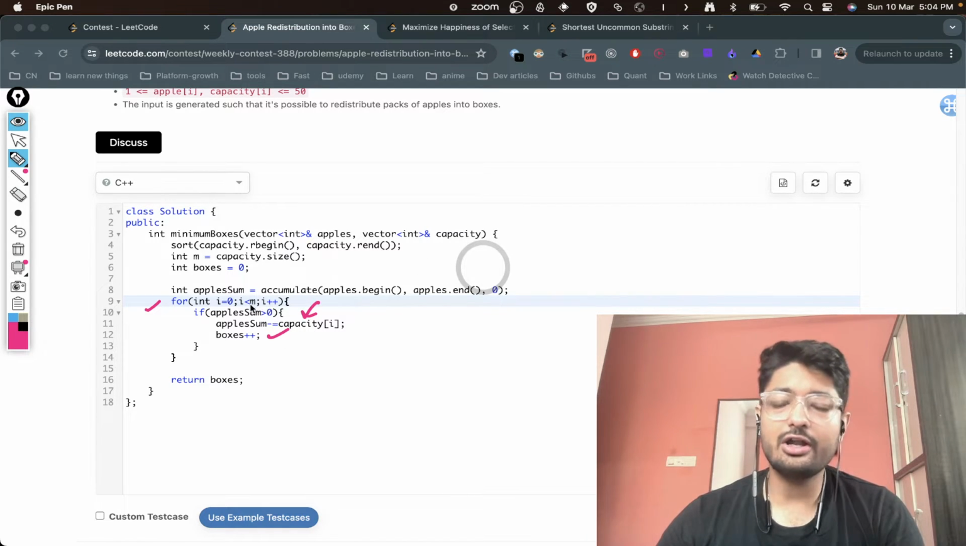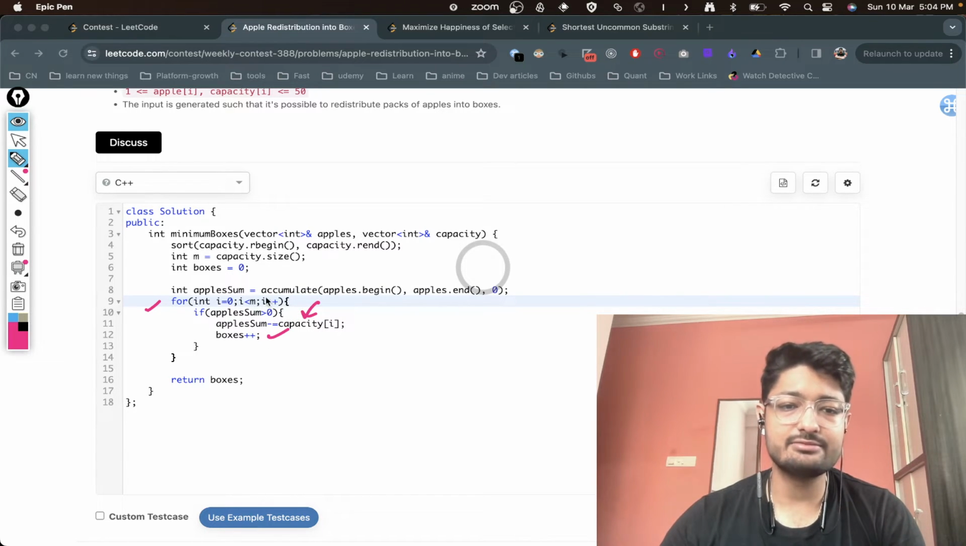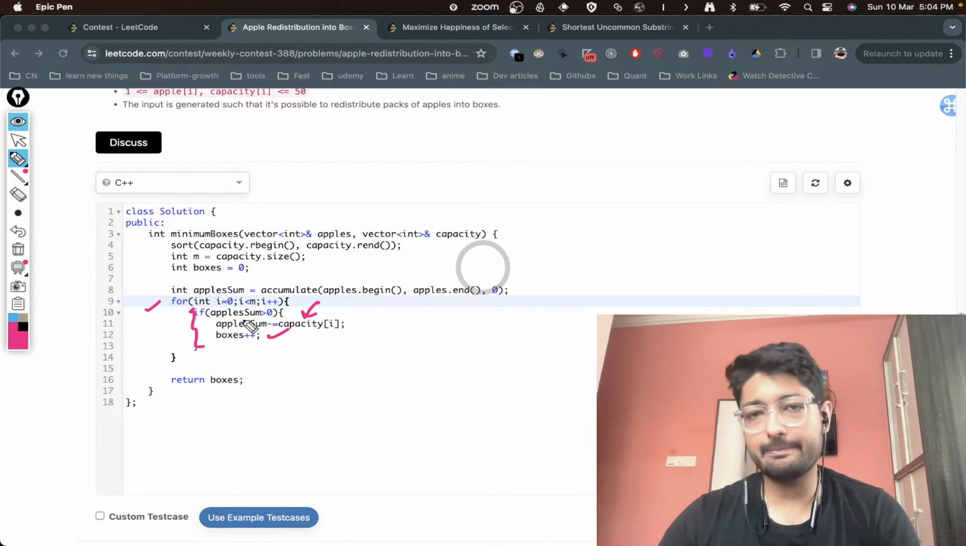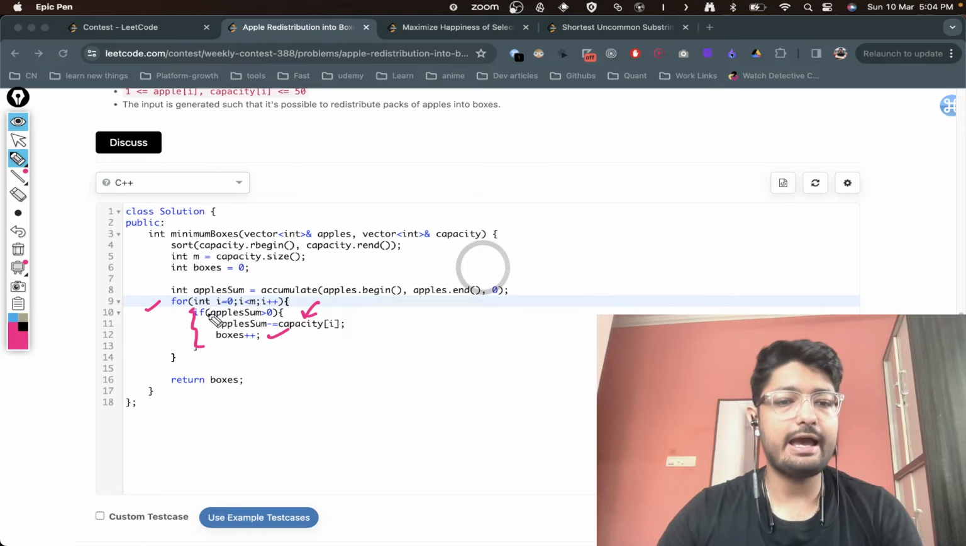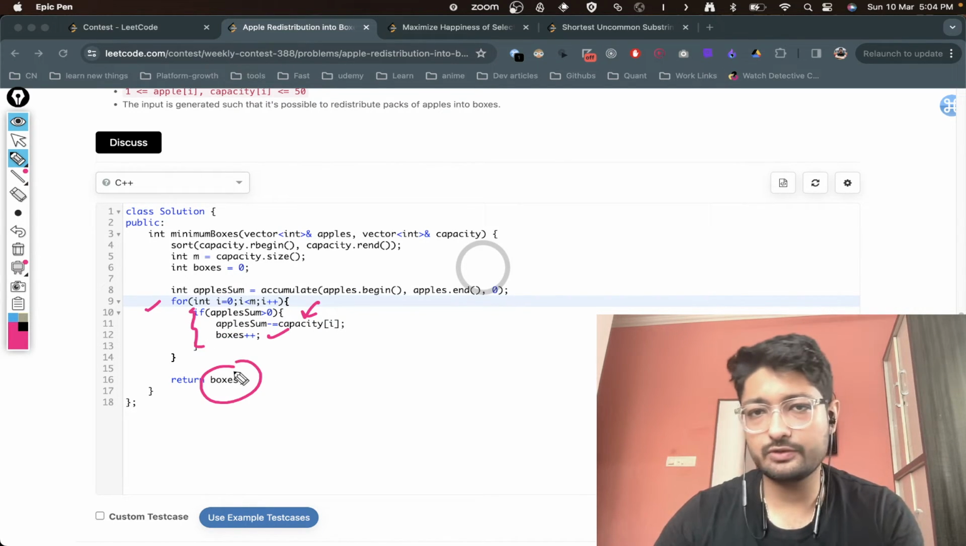Now if all the apples are exhausted, you have included all the apples inside the boxes, then this will become 0, because you have used all the apples. So this will become 0 and it will not go inside this if condition, and thus you will only count boxes until you have some apples left to be stored, and then this box count will increase, and in the end you will just print out how many boxes you have used.